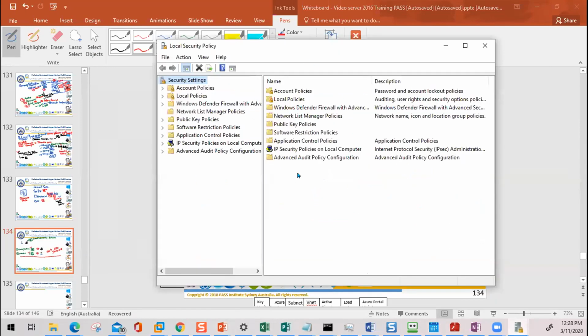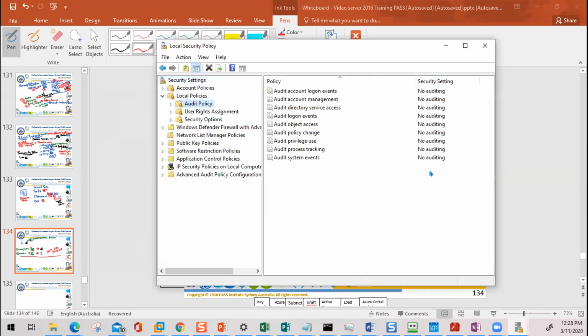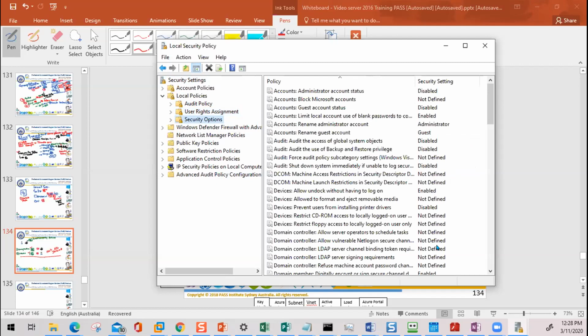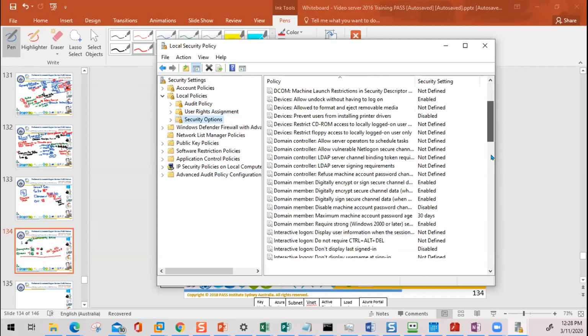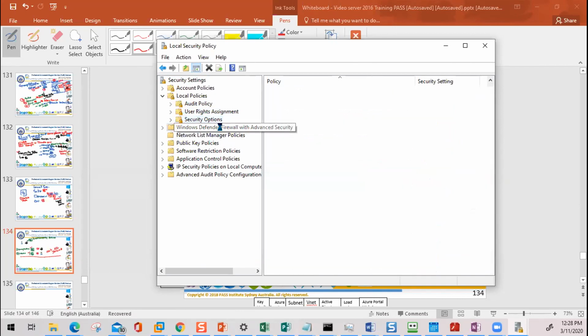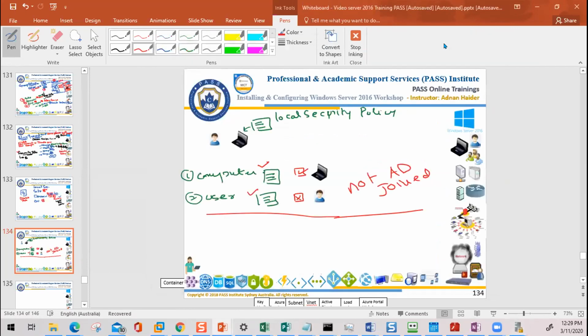So here most of the things are open, there is no auditing policy, so not auditing, there are no user rights. There are some policies that are applied, but most of the things are not defined. Very few things are applied here to guest, and not everything is applied. So disabled, disabled, disabled, not defined, not defined. Most of the things are not defined. So this is why we don't have that type of restriction.